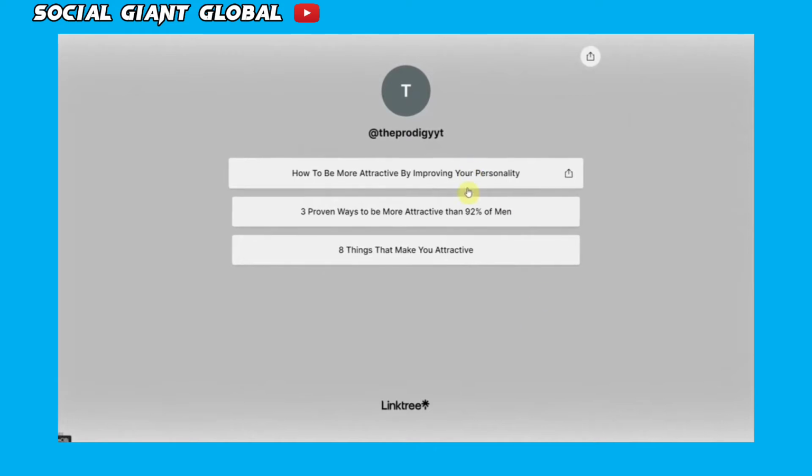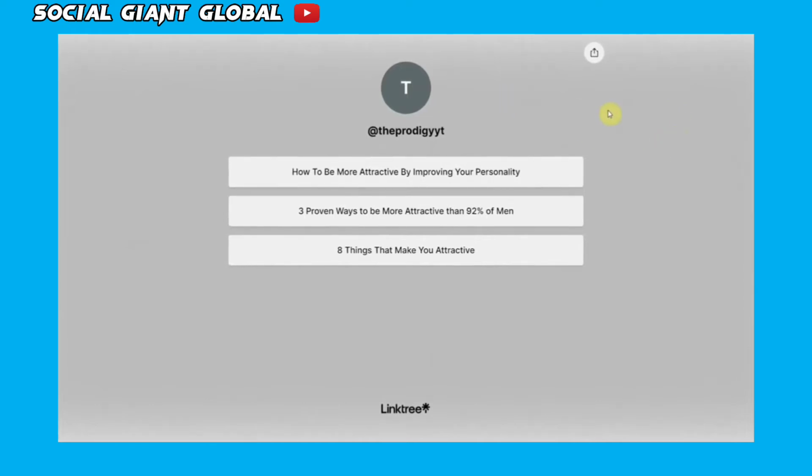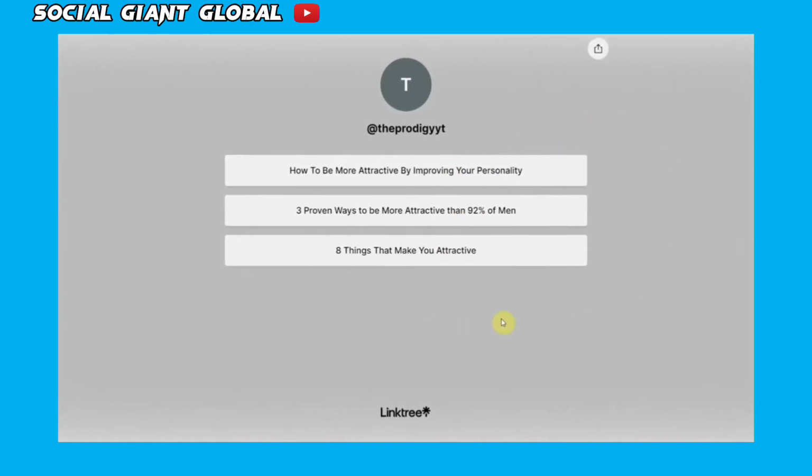As you can see, this looks really nice. And it was absolutely free to create this page and to host it with Linktree. Now I have all these different buttons and links that people can click on, and I will get paid for each and every click.